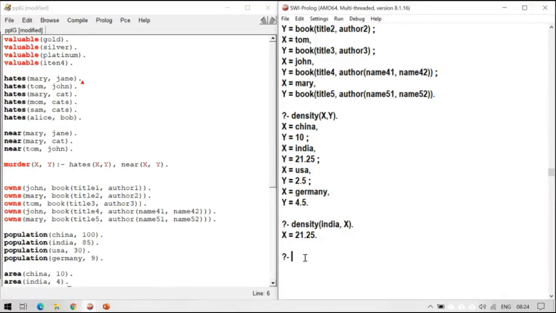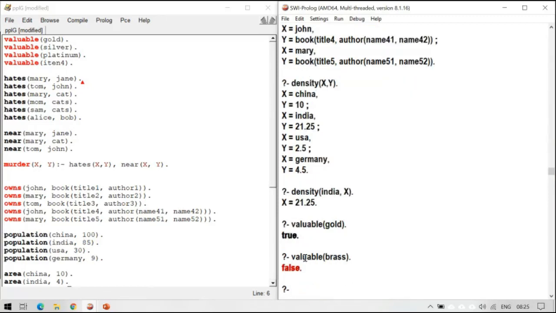From the Prolog shell I can find out, if I want to know whether gold is valuable or not, I have to give it like this. It's giving me true. So it says that gold is valuable. This doesn't mean that brass is not valuable. It is giving false because it is not in your knowledge base.